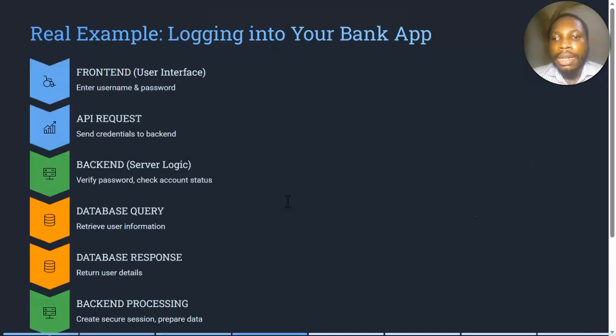So let's go to the next thing. Let me just give you an example, a typical example, so that you can really understand this concept. Let me give you a real world example. Let's say you want to log into your bank application, for example.